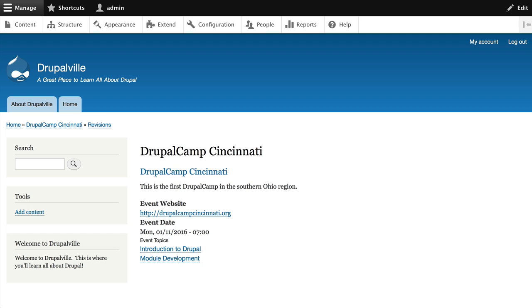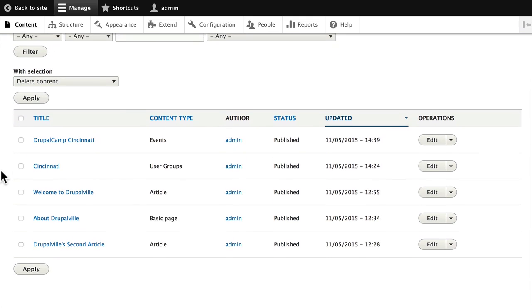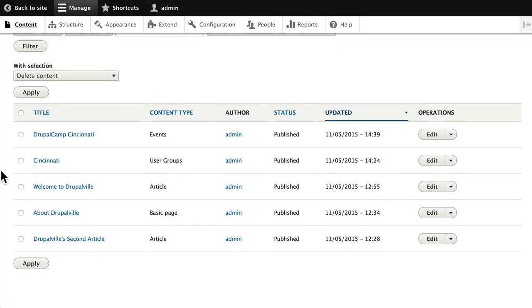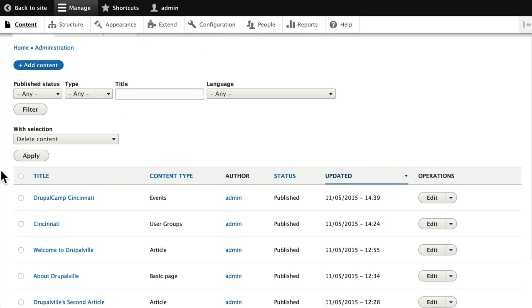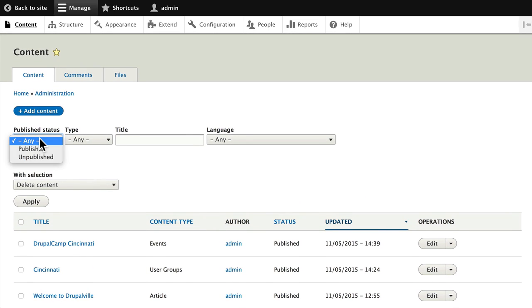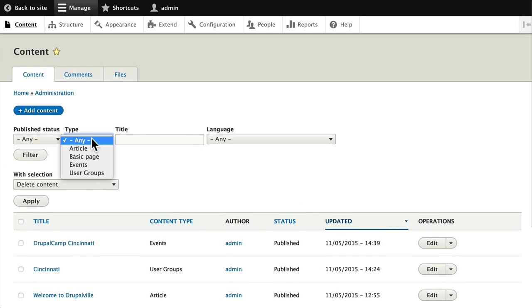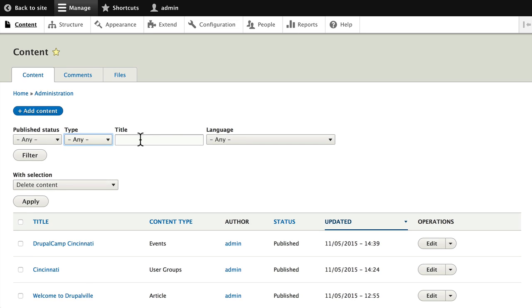All right, let's talk about managing our content. If you click on content, you'll get a listing of all of the content on your site. Doesn't matter what content type it's in, but you can see all of the content. You can filter by published status, by content type. You can filter by title.